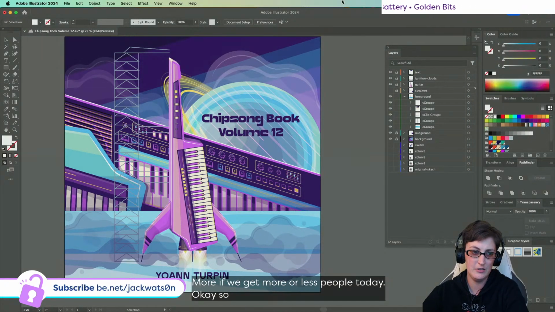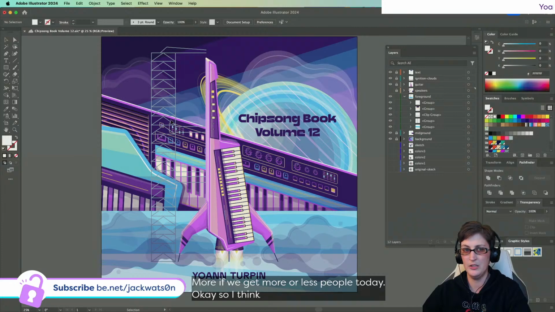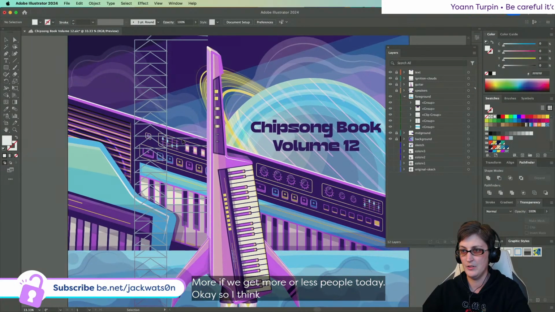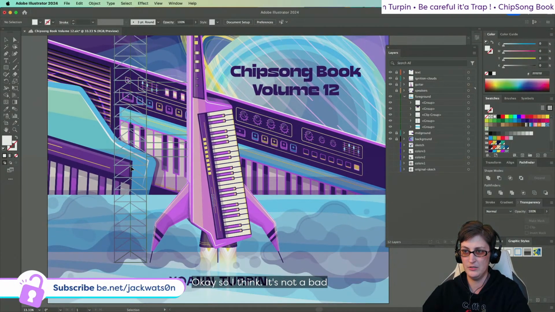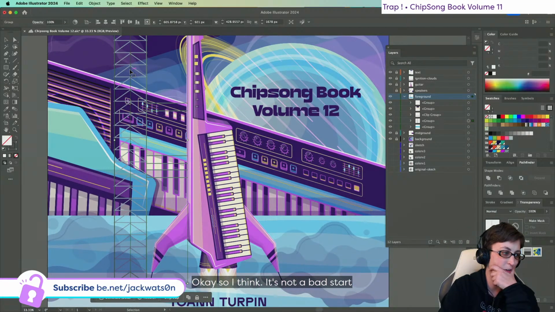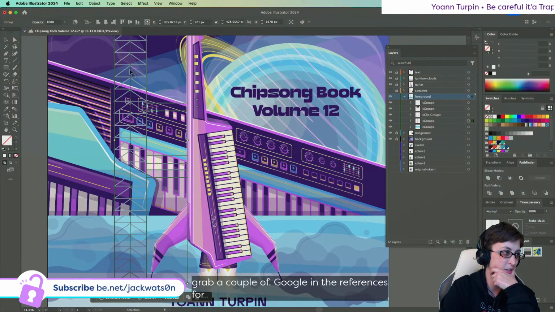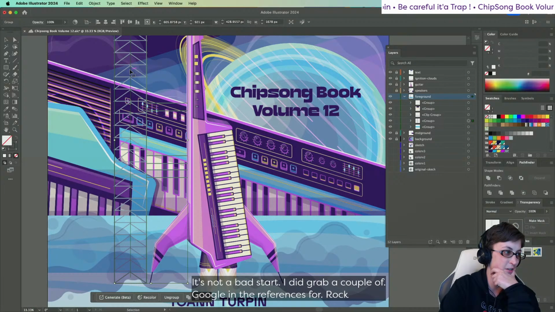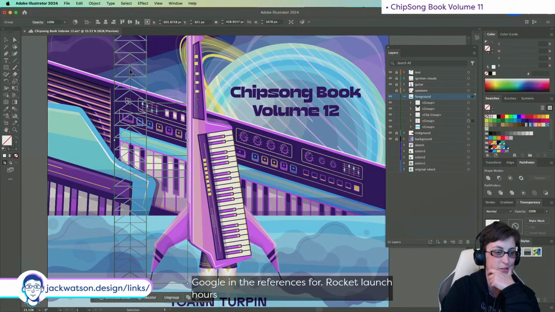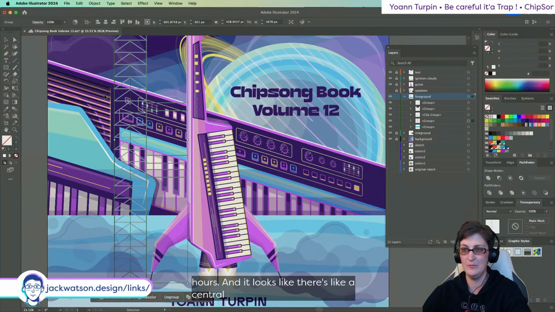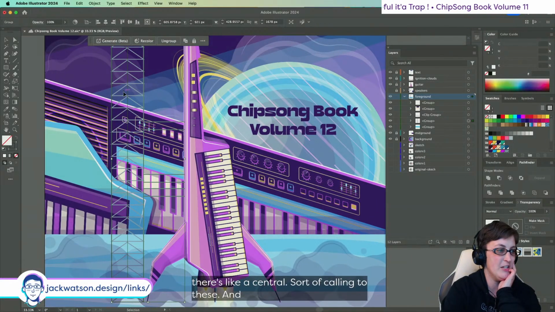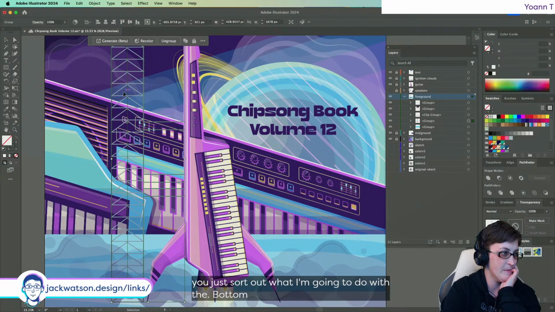Okay, so I think it's not a bad start. I did grab a couple of Google image references for rocket launch towers. And it looks like there's like a central sort of column to these. And then obviously I need to sort out what I'm going to do with the bottom area as well.